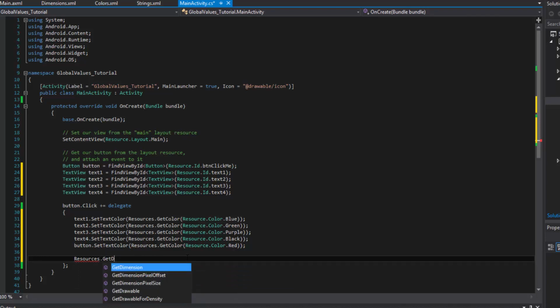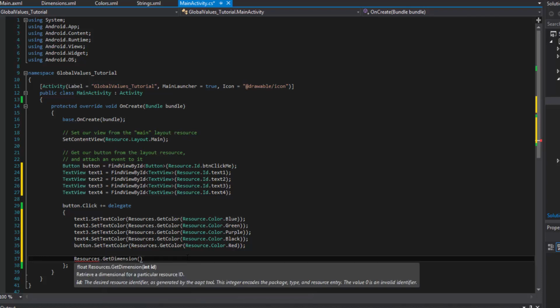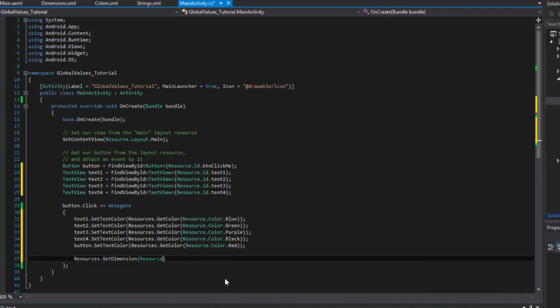So you get dimension, and it takes an ID, so we'll do resource dimension. And then of course it's just not showing up because we don't have any dimension values. But if we did, the IntelliSense would pick that up. And say, as far as integers as well. So you get the picture, and that's pretty much the protocol to follow when you want something.